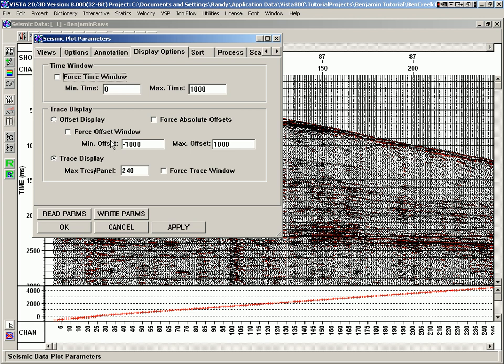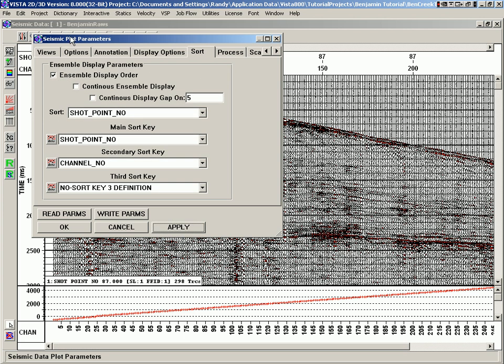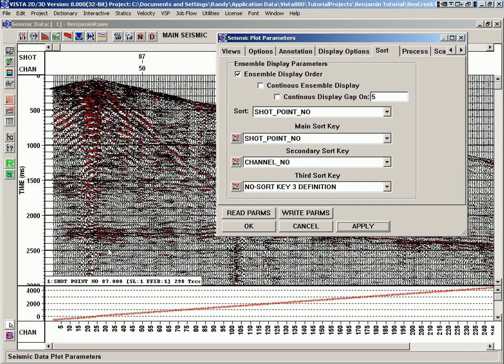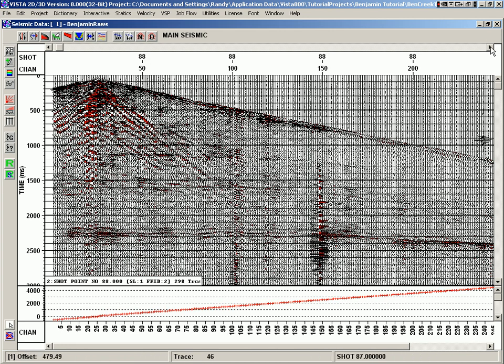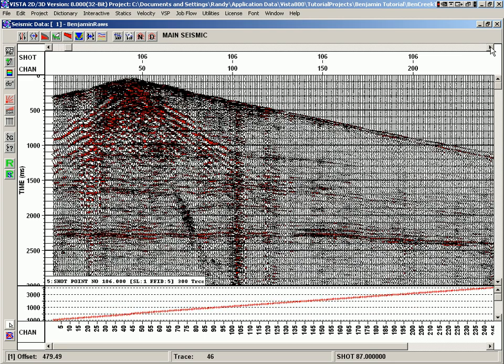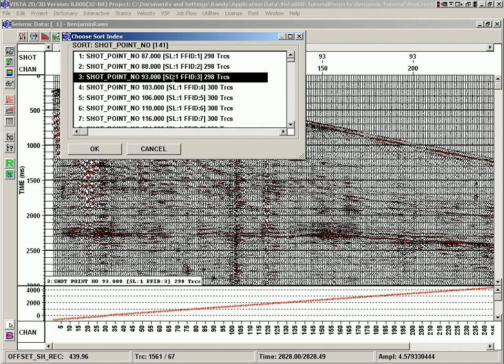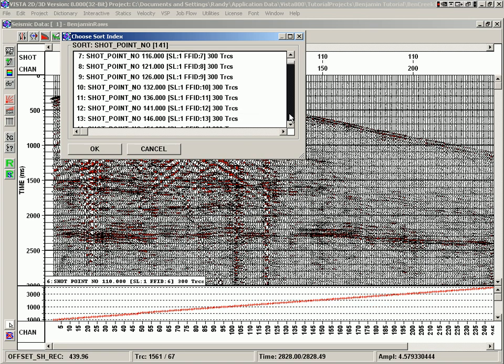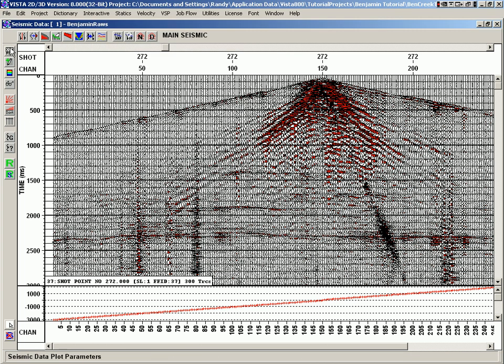Display options allow us to force offset mode or to change and set our ensemble. So right now we're in sort order. So from that plot menu we've changed it into a sort order. This top scroll bar is now effective for scrolling through the various ensembles. We can come down here and double click in this window here, and it'll actually bring up a box that allows us to just click and go to any particular record in that window.